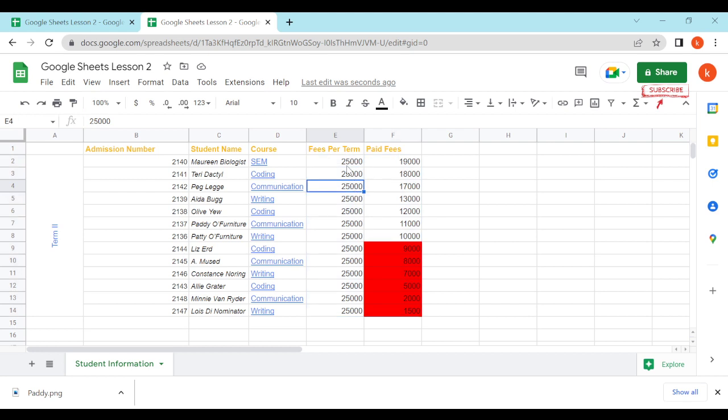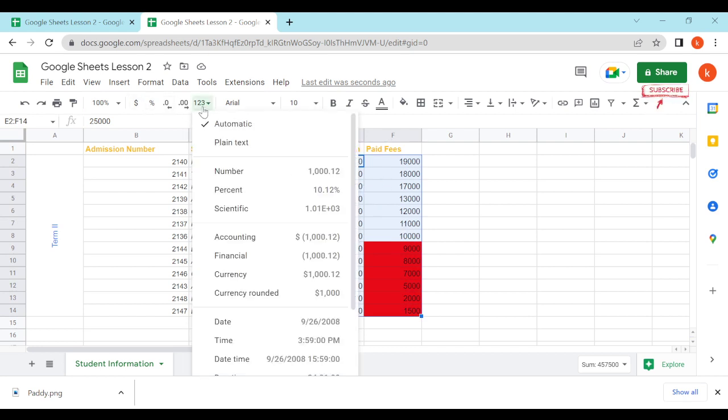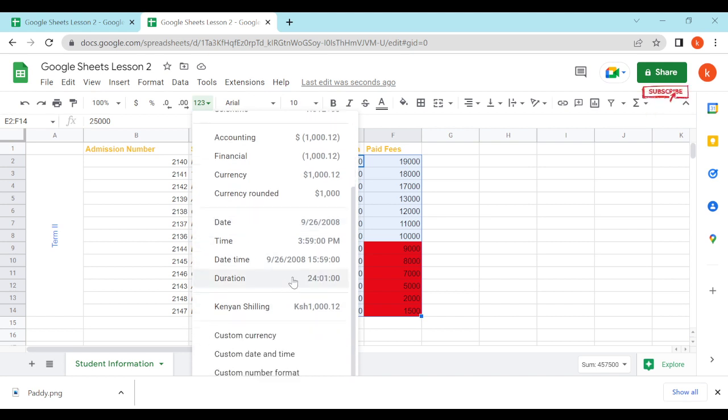So how we do that is highlighting. For those who don't know how to highlight, please look at the first tutorial, and you'll see how we do that. Then going to the format toolbar, then looking for currency. But you can see the currency that is there is dollars. We don't want dollars, so we are going to look for Kenya shillings here.